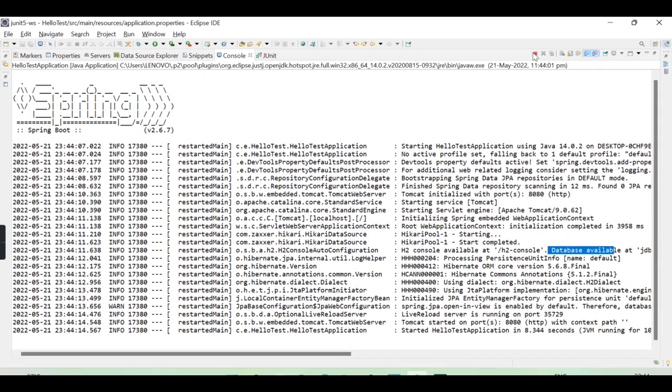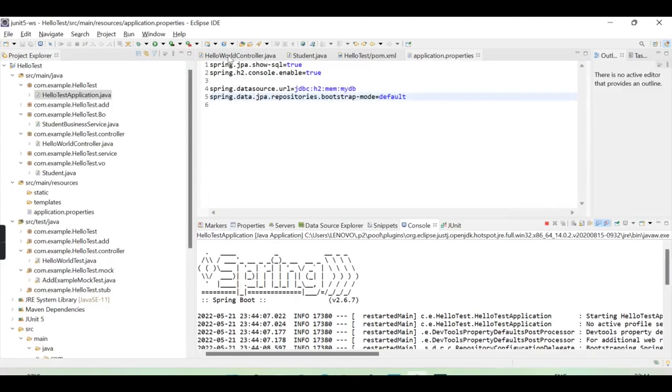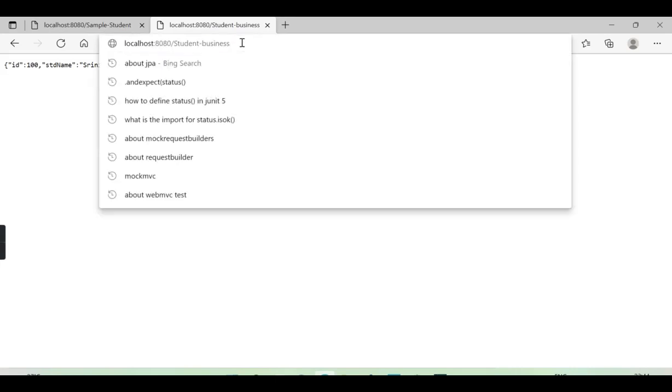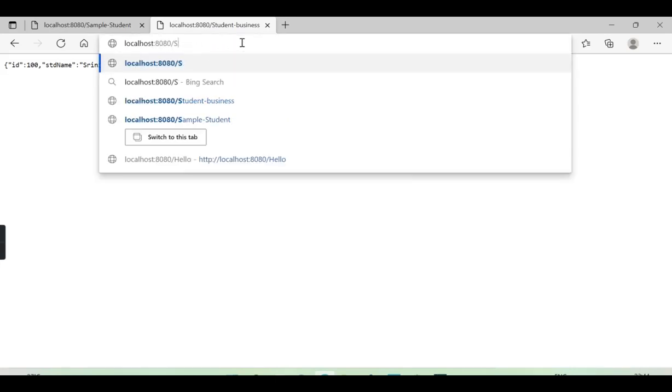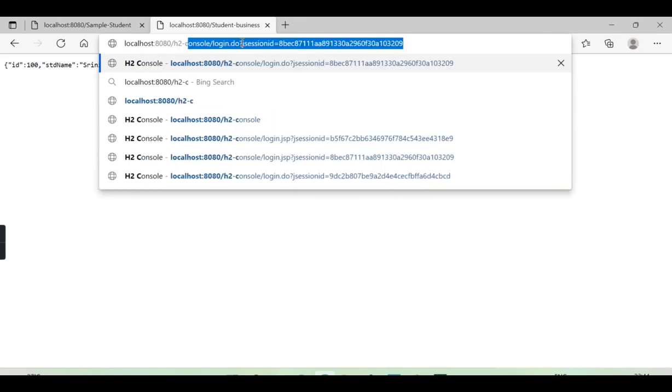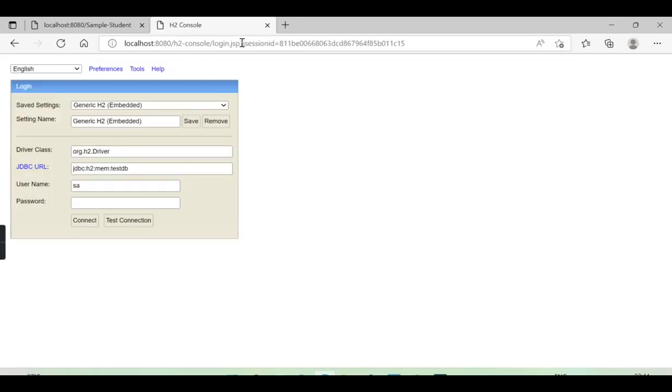Now I am stopping. How are we going to verify whether this is connected or not? Because we have defined the H2 console here, for that we have to write h2-console in the URL. If you try this, this page will appear. So this is a browser-based DB.